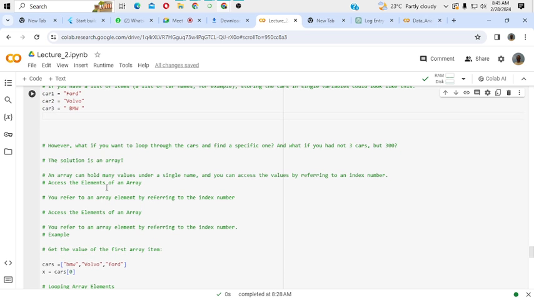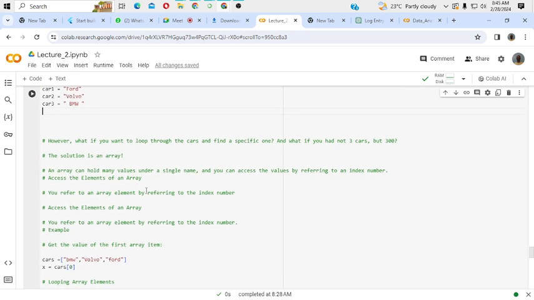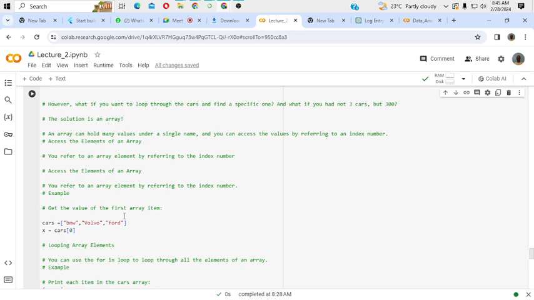Because an array can hold many values in a single name, and you can access those values by referring to an index number. So to access the elements in that array, I think I've illustrated that with just a simple example. So now when I have cars, they are in this array.